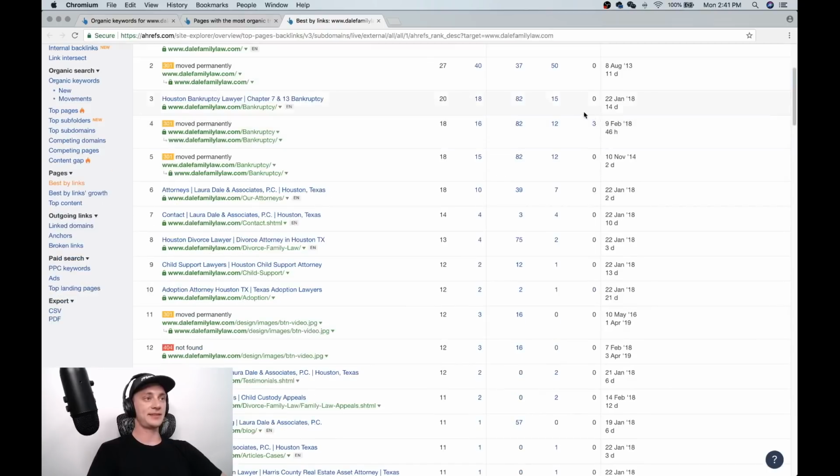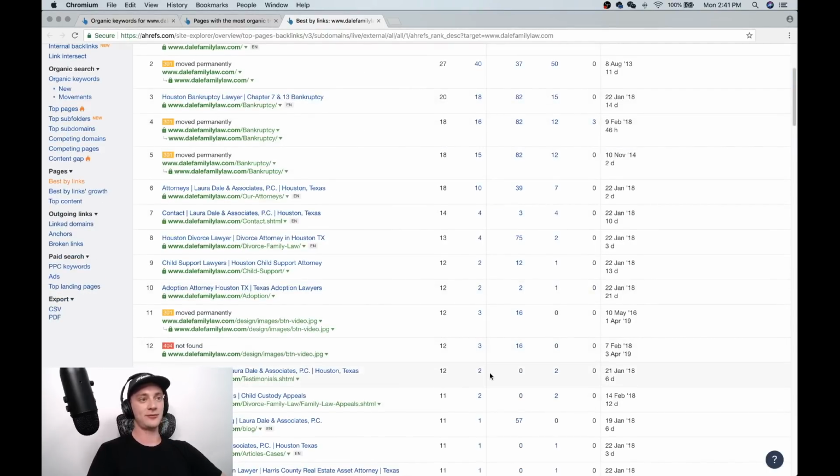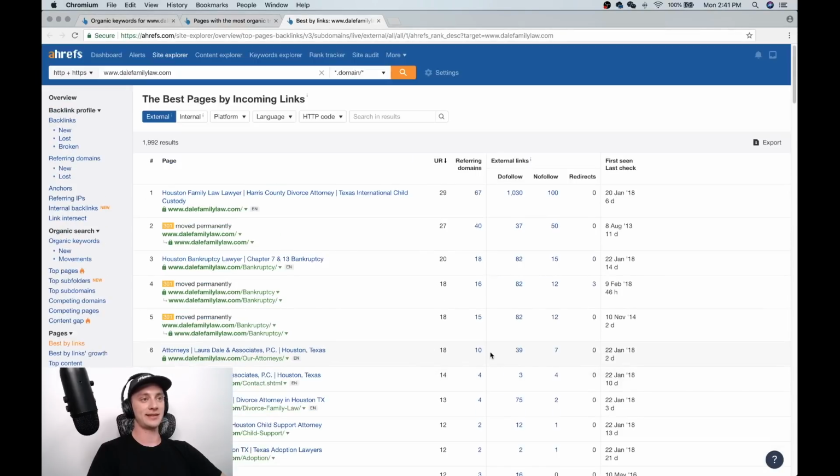So maybe you come into this page and you notice that one of the pages that's the most important to them just really doesn't have many referring domains going to it. So that could be a pretty easy fix.